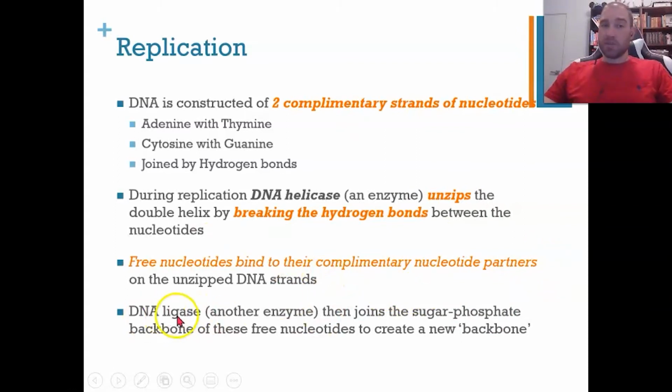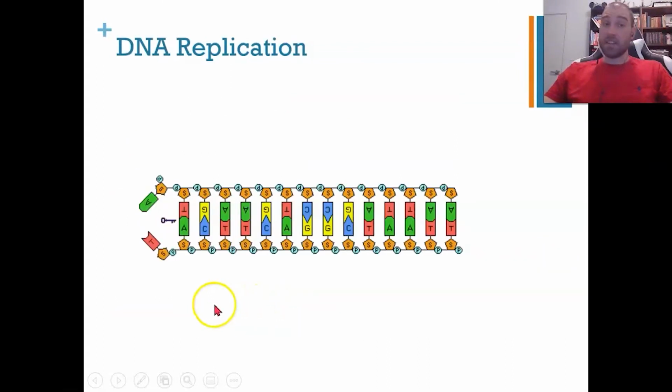Then another enzyme called DNA ligase. I think ligase, that means joining, ligature, for example. It comes in and joins the sugar phosphate backbones of the nucleotides together, and we end up with 2 sets of DNA from the one that we started with. And that's why it's replication. We're making a copy. Little animation showing it.